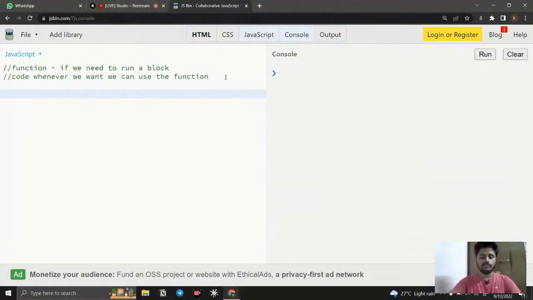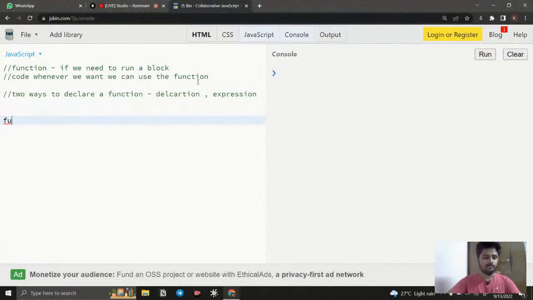There are two ways of declaring a function, and we're going to see both. One is called declaration, the normal function declaration, and another is called expression. First, declaration. For declaring a function you need to use the function keyword. Make sure your spelling is correct. Function is the keyword you use, and then you need to give the name for the function.